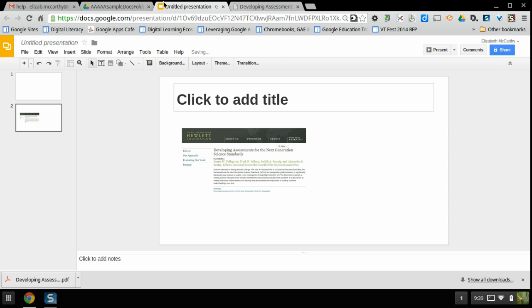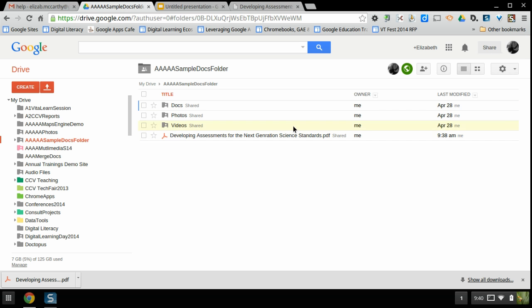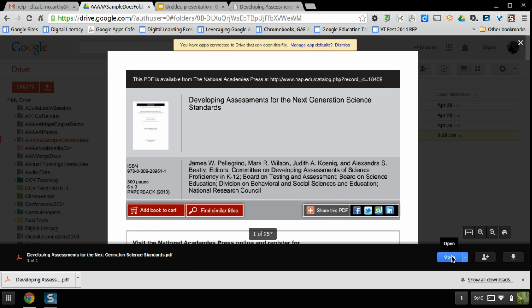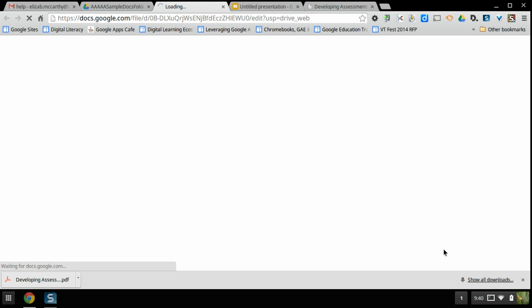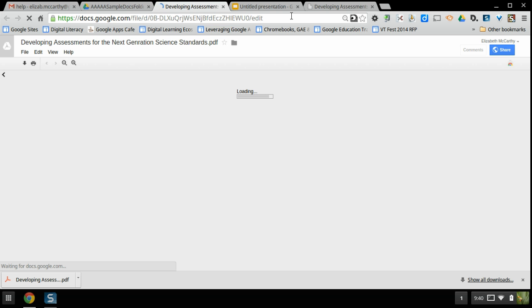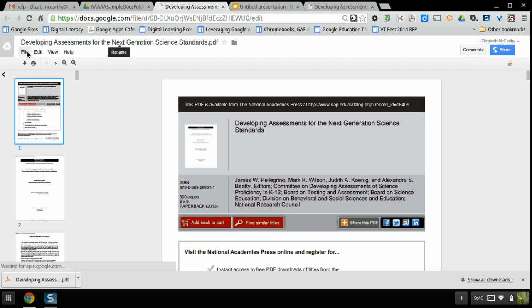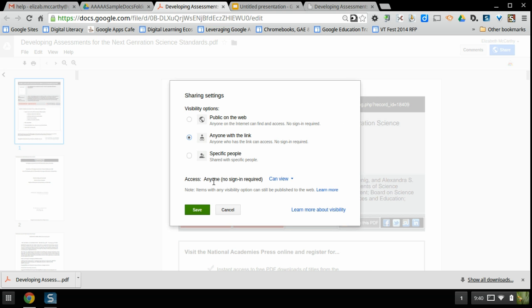So now let's go see if my PDF is loaded. There it is. So I can close that little window. I can click on this. Now here you can go to Open with Drive Viewer. Now it's still a PDF, but I can view it in Google Drive. People see they can't edit it. You can also look at the settings here for file. And then this share, I'm going to make sure that share is set to anyone with a link can view.